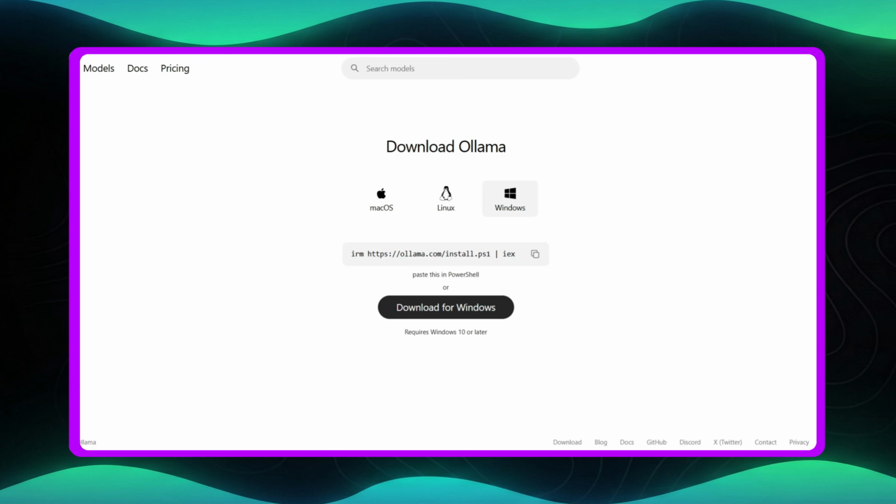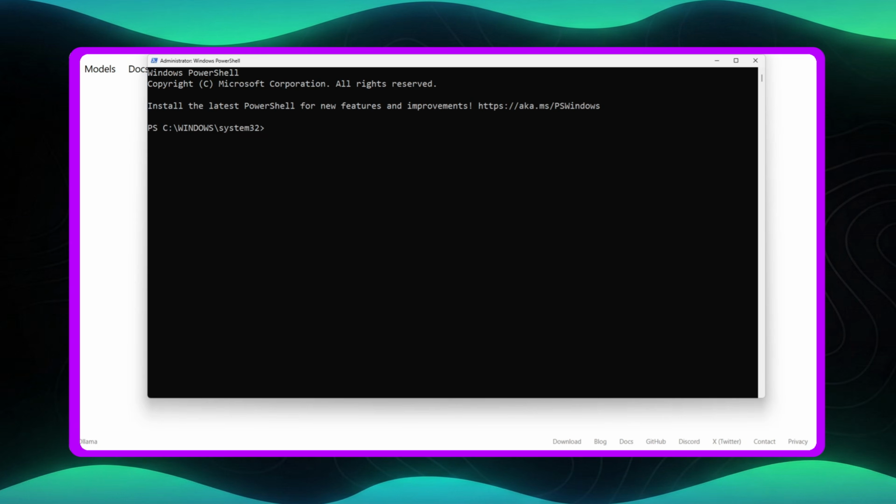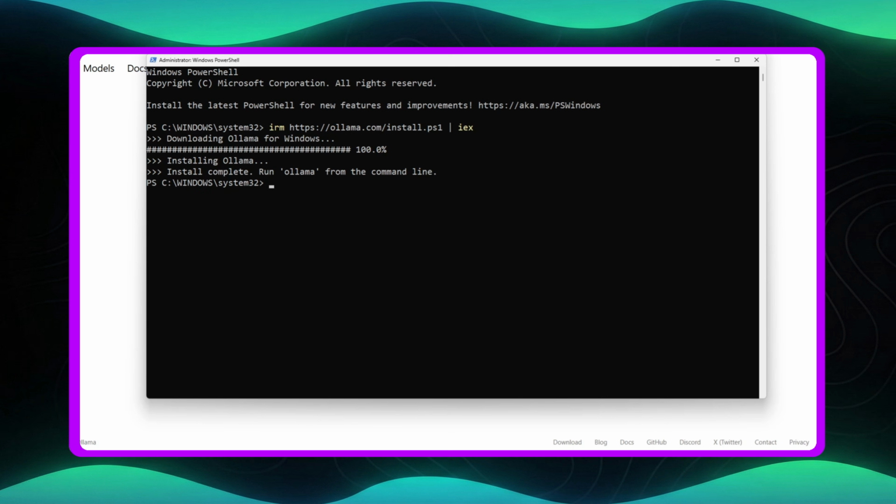Step 1. We need to get Ollama running. Head over to ollama.com. Go to the Windows section and click the copy icon next to the install script. Open up PowerShell and make sure you run it as an administrator. Paste that command in and hit enter. Ollama will download and install itself entirely in the background.